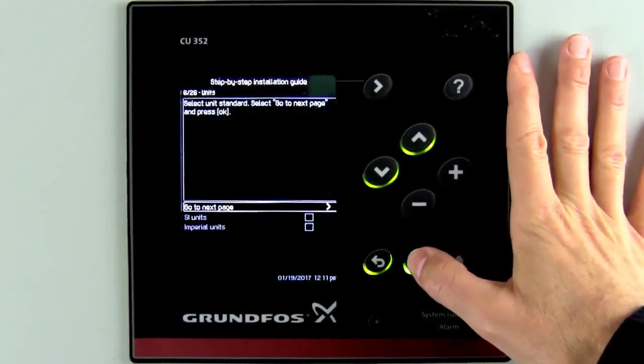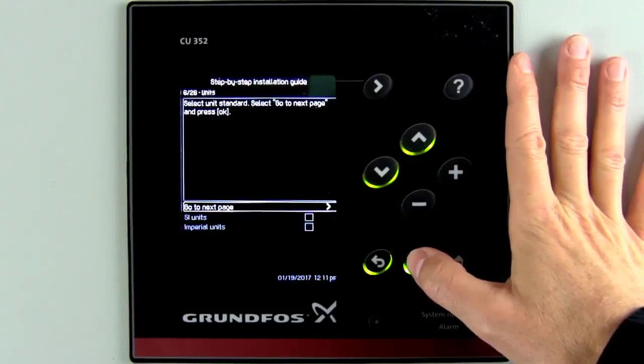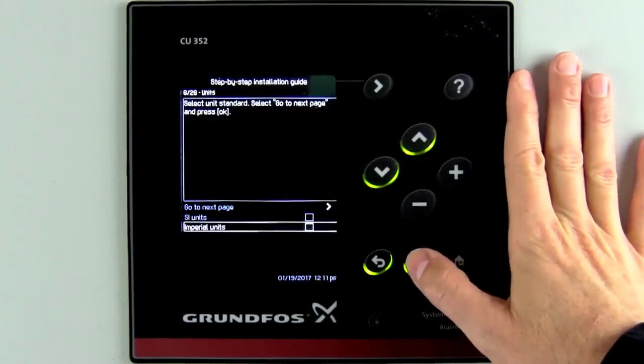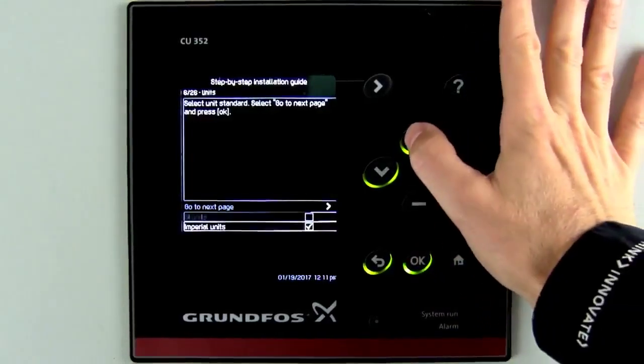We're good. And then on this one, you have to select your unit. So SI is standard international, that's metric. Here we're going to choose imperial units. That's going to give us gallons per minute, feet of head, those kinds of things. The Queen's English, if you want to say it that way.